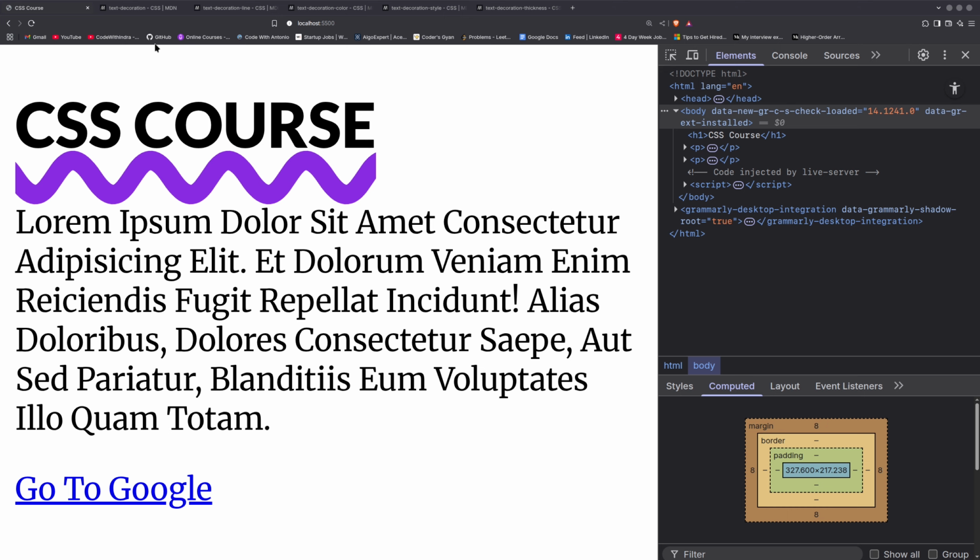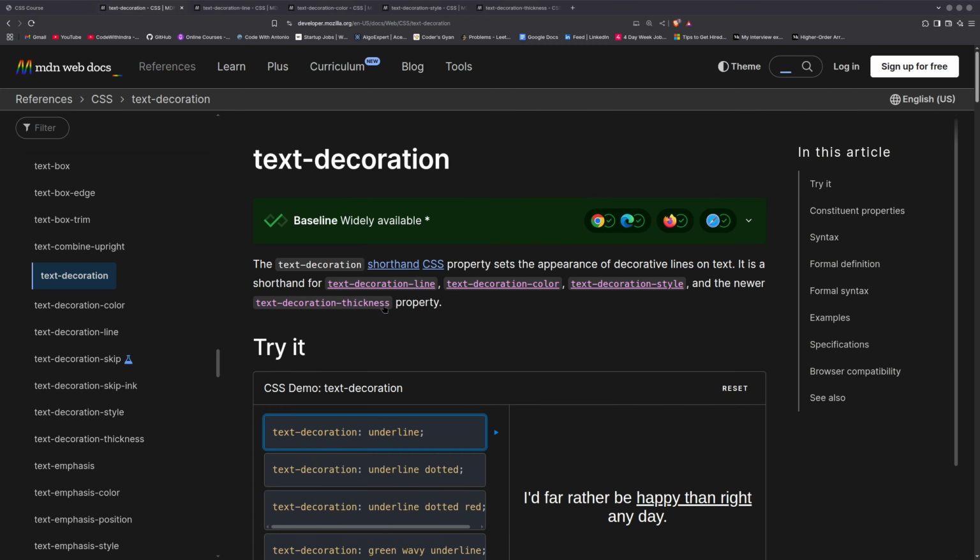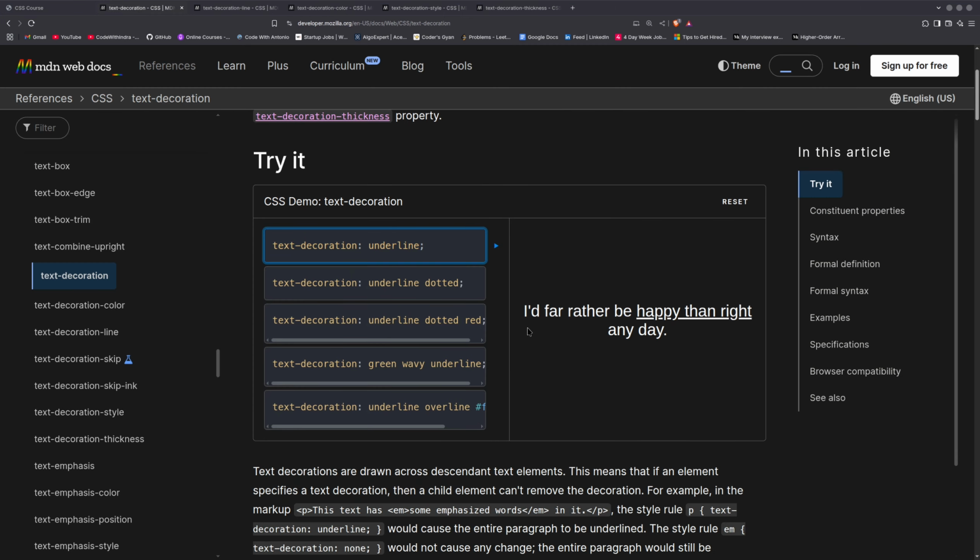Now let's go to the text decoration documentation, which is the shorthand for all of these. What we can do is something like underline, dotted and red. And the order of the things which we are saying here, like the underline, dotted and red, doesn't matter. It can be in any order. As you can see, it is green, wavy and underline here. So the order does not matter.